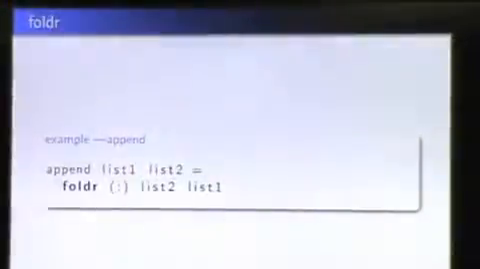I'm running way over on time, so we can write some code if you like. Probably will, let's do that in a bit. Okay? Does that all make sense?